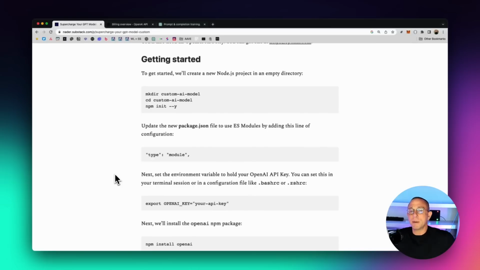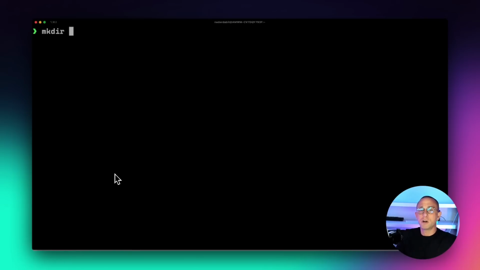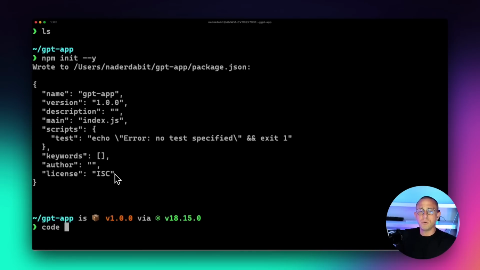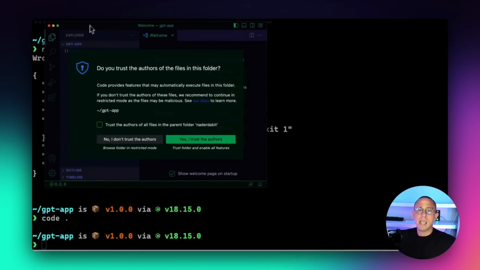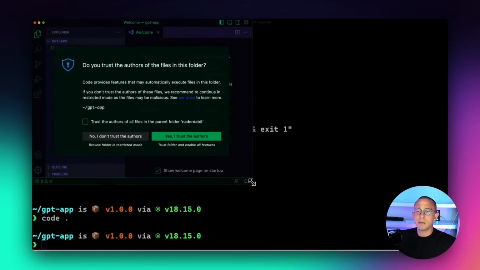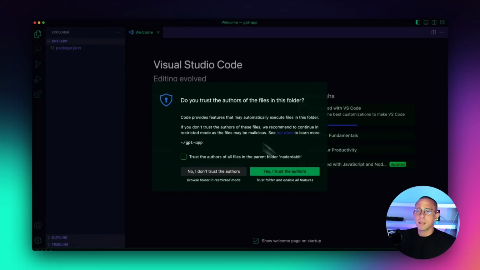So with that being said, I'm going to get started writing some code by creating an empty directory, and we're going to start writing some JavaScript. So I'm going to create a directory called GPT app or something like that. And then here we're going to say npm init dash dash y, which is going to initialize a new package.json. Then we're going to open this up in our text editor, and this is going to be where we write all of our code for our app.